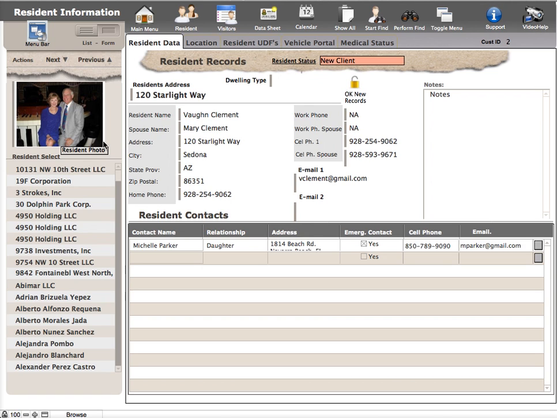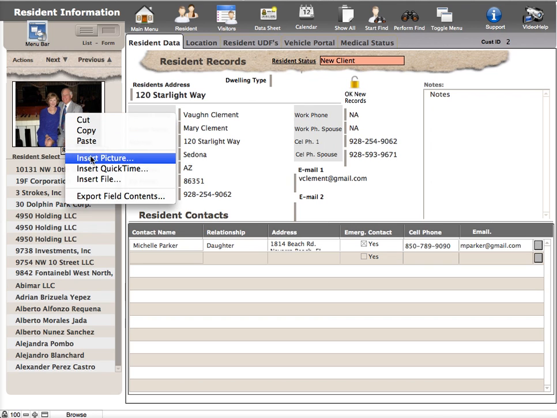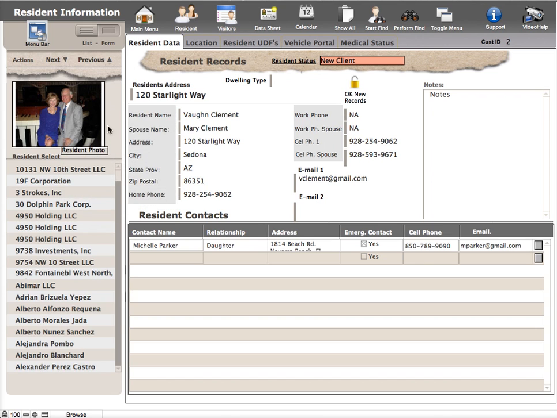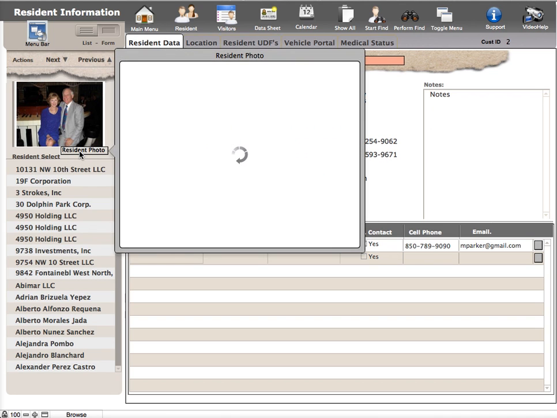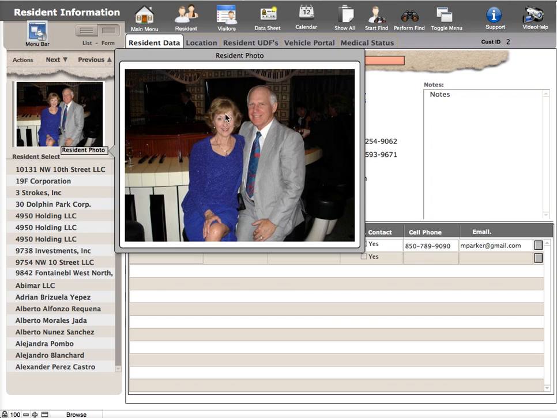If I wanted to add a person's picture in here, in this case the resident, if they supply you a digital picture, you can add it into this, and you can just click on the picture and say Insert Picture, and it'll go out to your hard drive and allow you to place that picture in there. Say for example the person's coming to the gate and you wanted to see a larger view of their picture, you click the resident photo, and the resident photo now would be brought up so you can see the person's image at high resolution.